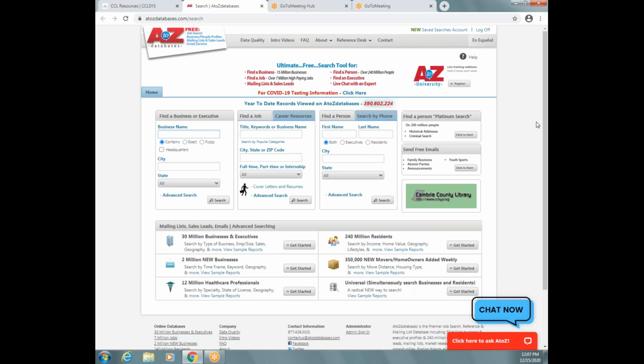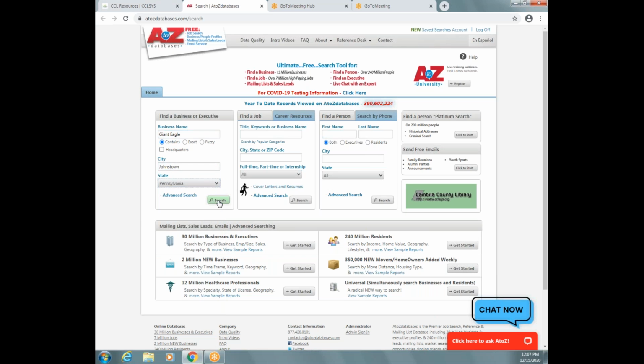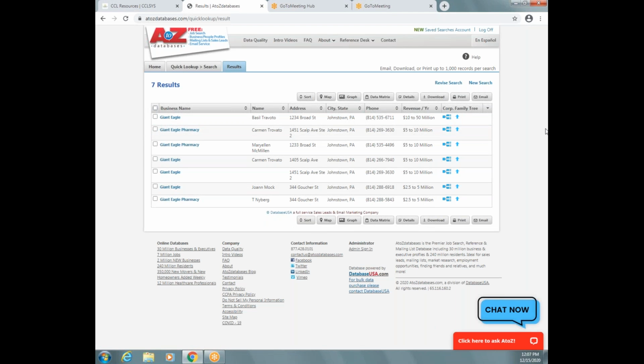So we're going to go ahead and search for a business. Let's look for a specific business. We're going to type in Giant Eagle, and we're going to type in Johnstown. Say that you need to locate all the Giant Eagle stores in the Johnstown area, and then we're going to choose from the drop-down. Go ahead and choose Pennsylvania. And as you can see, all the Giant Eagle pharmacies with their addresses and their phone numbers pop up.